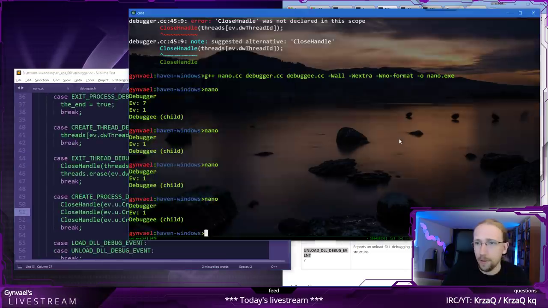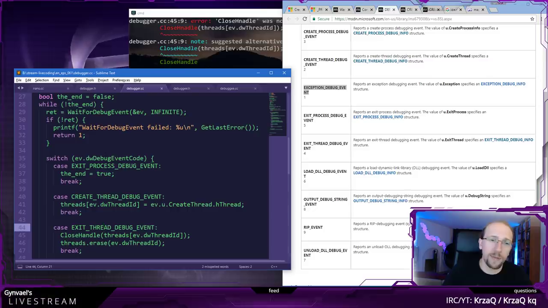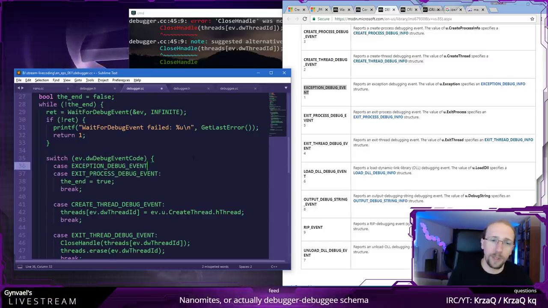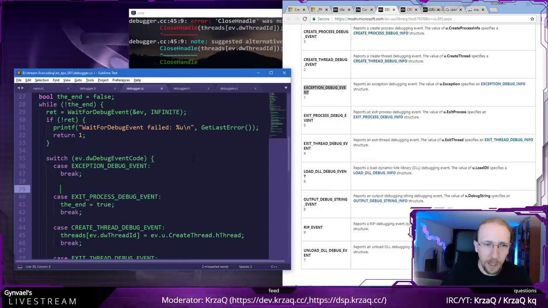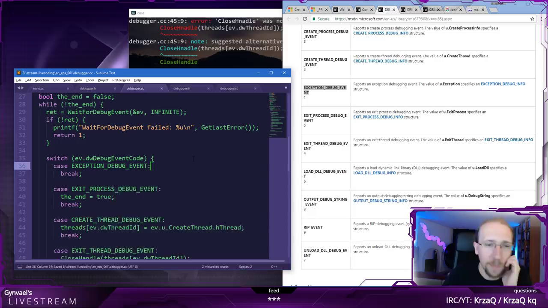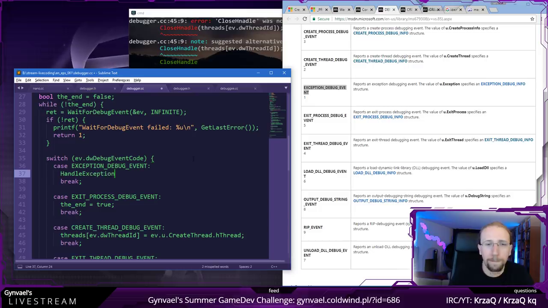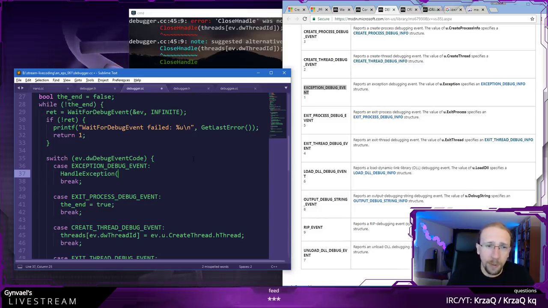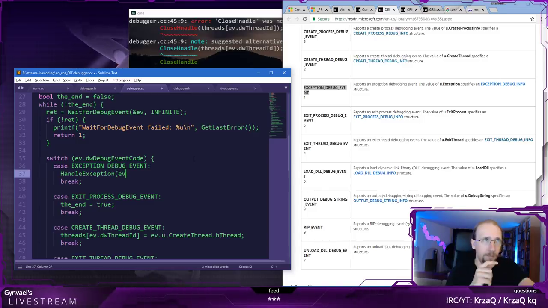Cool. So it works. Now one. What is one? Exception. I guess this is the most important part of it. So case exception. Okay. This is where all the fun is actually going to take place, and I am going to create a new function for this, handle exception, because it might be a nanomite. And what I'm going to pass it here is the event.